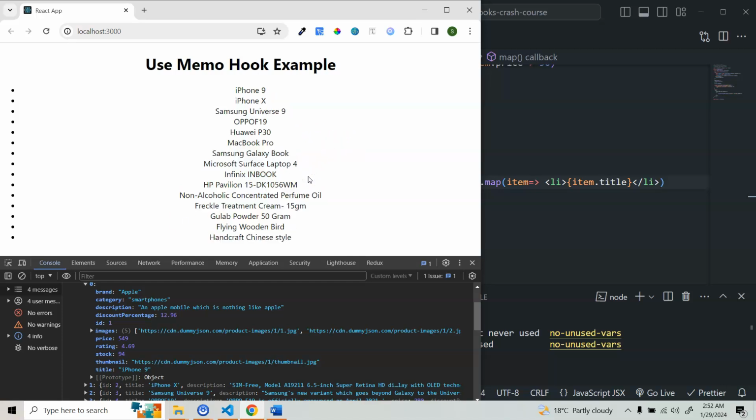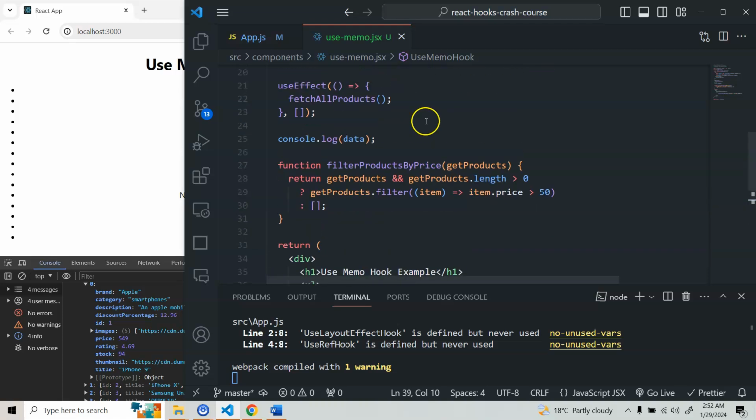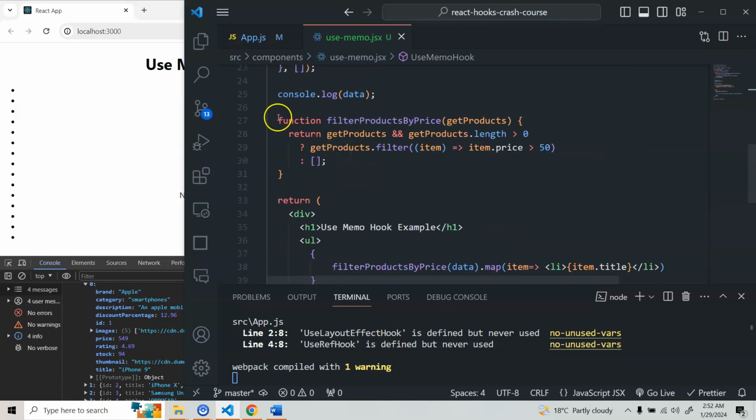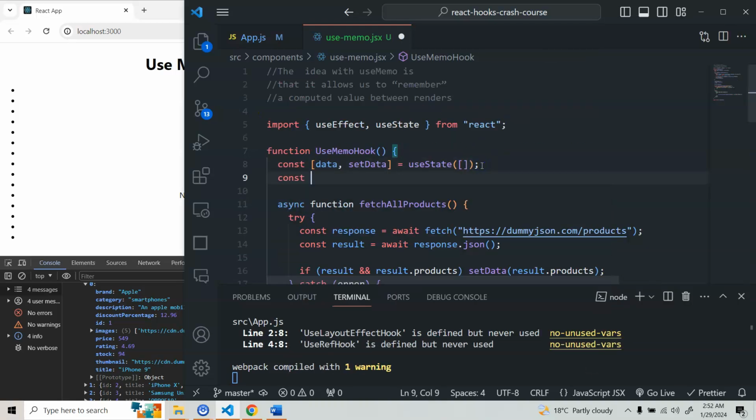Now this is not the point. What I want to do is take a totally different state which doesn't have any direct connection to this particular state, or basically the function that we are writing here, and let's see what will happen. So I'll take another state. Let's give this one the name theme, setTheme, which will be useState of false.